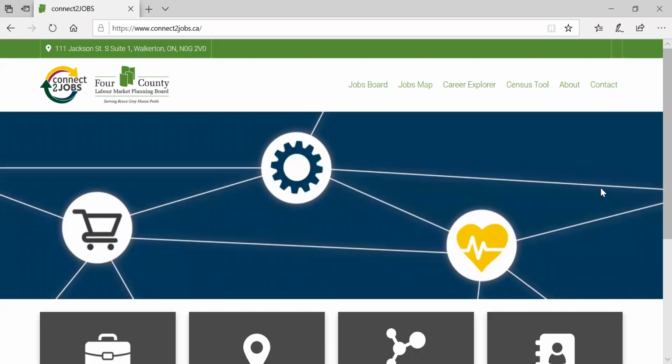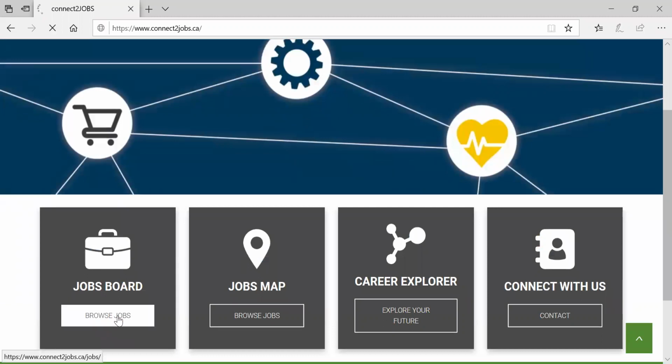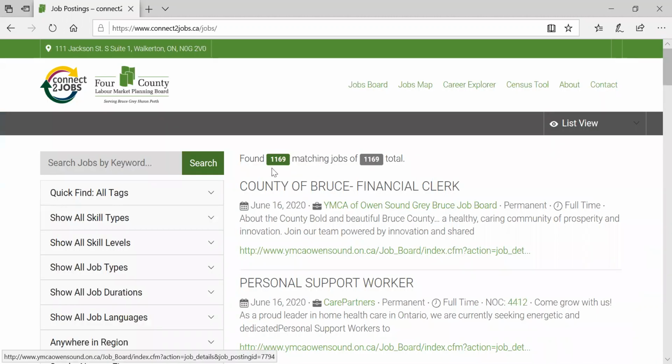Our website provides 3 useful tools for your job search. The first one is Jobs Board. With more than 1,000 active job listings, this tool acts as a search engine that leads you to the original job board to apply for your interest positions.